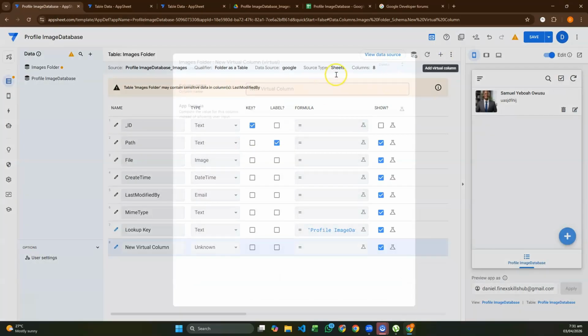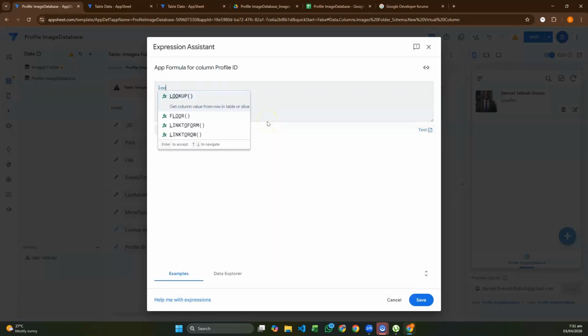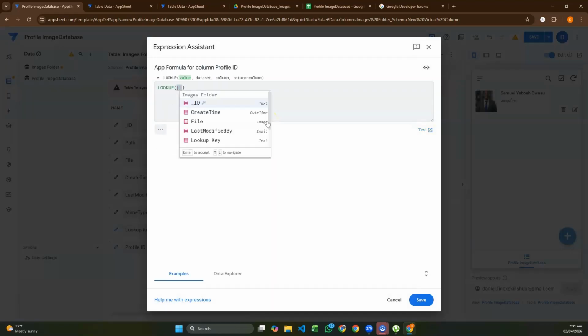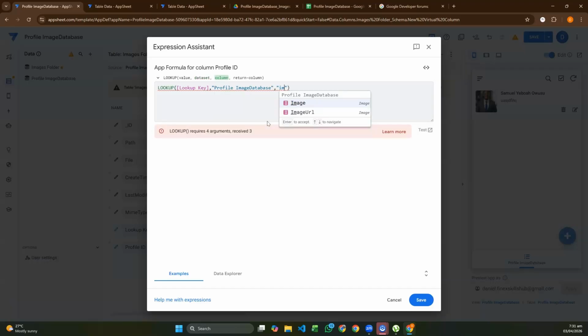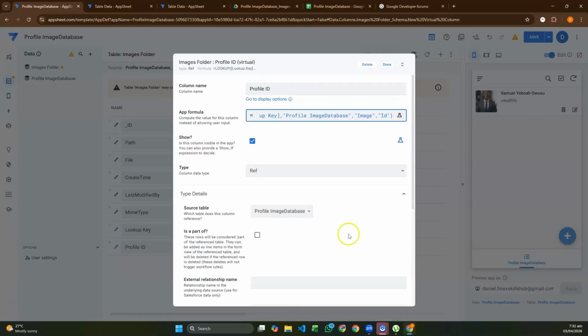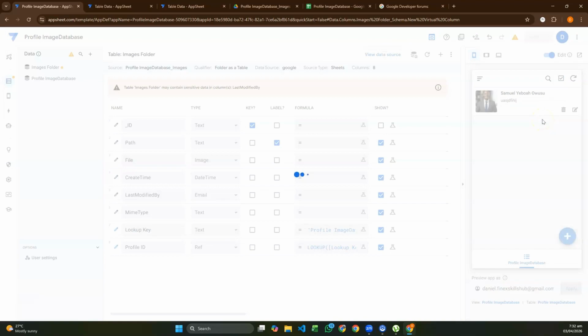Good. So now I can create another virtual column and call this profile. Good. And the whole idea of this is to just do a lookup and say, using my lookup key, I want you to go to the profile table where I have all the profiles, look inside the image field, and then I want you to return the ID field. Good. You get it. Then click save. And then this is a ref. I'm going to click done. Is that okay? So if I save this, let's see what's going to happen.